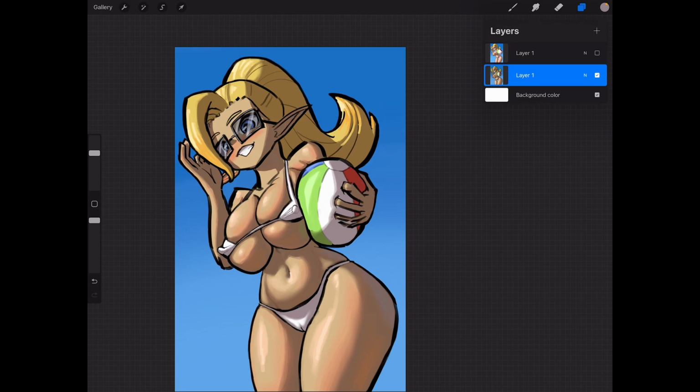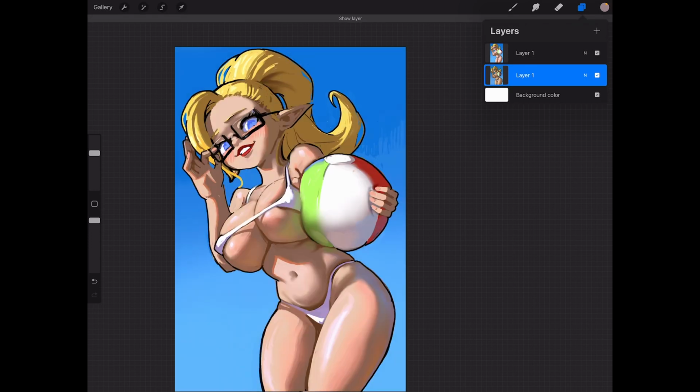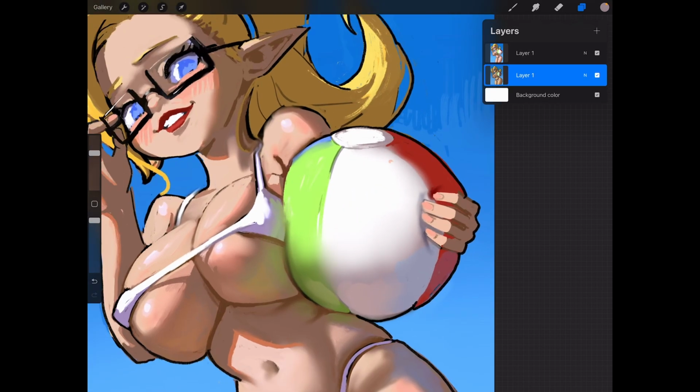The balloon, the beach ball that she is holding, seemed to me too deflated. Obviously, it could be the case that the balloon is deflated, but if that was the case, it should be more vertically elongated. So I decided to inflate the balloon and just make a small pressure change in the hand and in the breast.